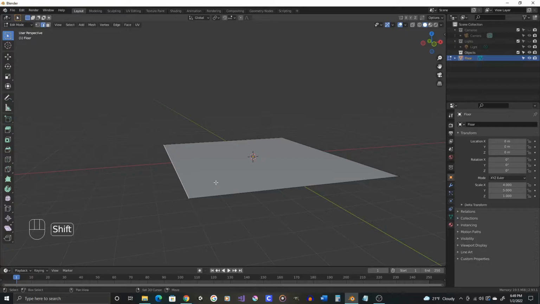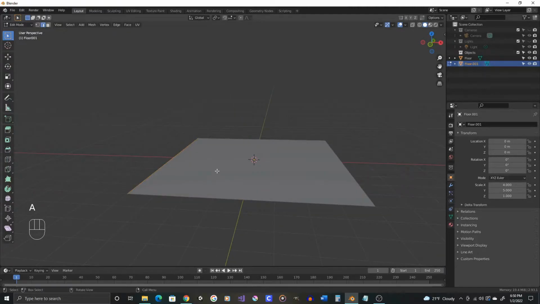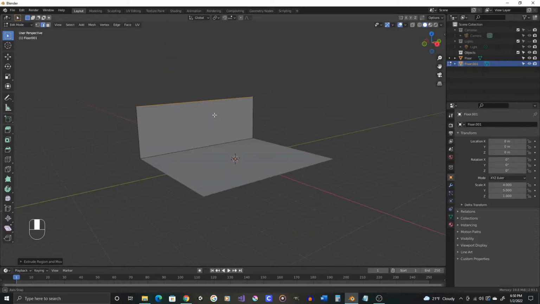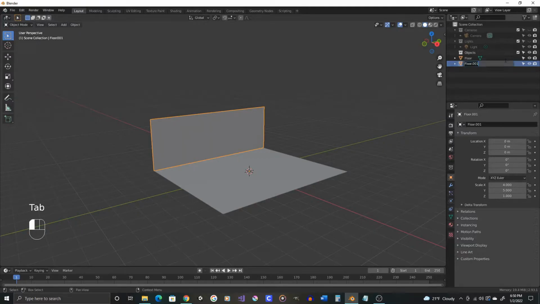And we're going to duplicate it. And then we're going to separate it. We're going to select it. We're going to extrude it on the Z-axis. Make this room like 3.5 meters tall. It's a nice big room. So that's the floor. This is the front wall.